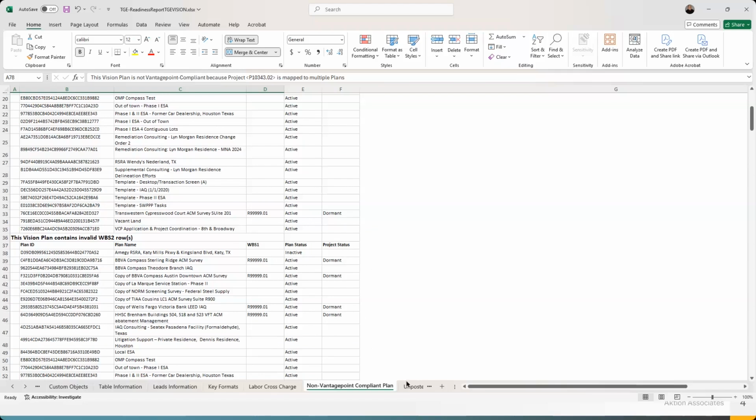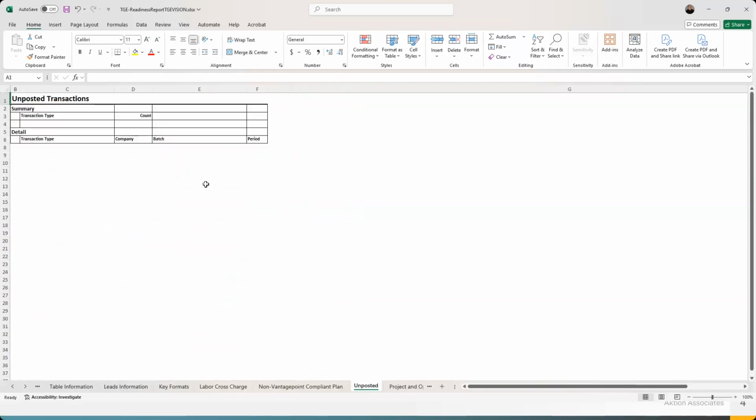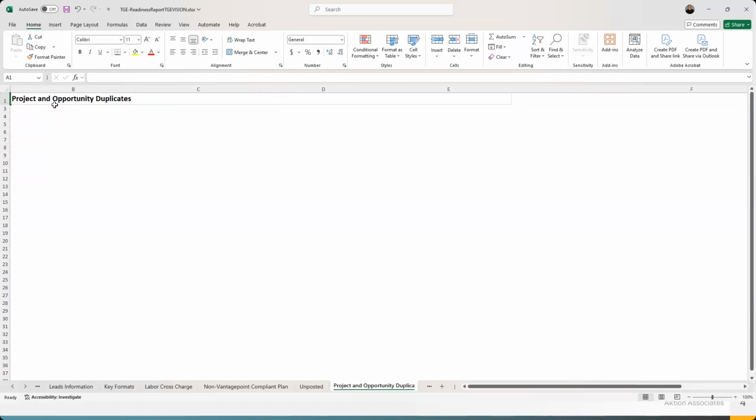We'll also show you any unposted transaction files. So if you had a transaction file out there from a year ago, this will detail any unposted transaction, cash receipts, journal entries, invoices, right? Any of them. Any project and opportunity duplicates.